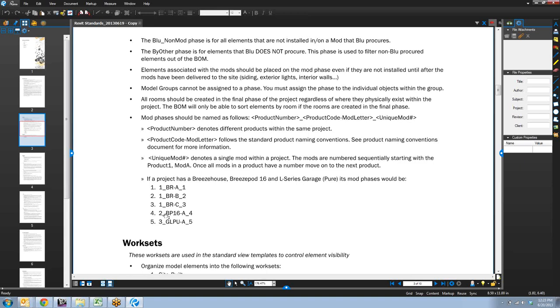Then you have the traditional 2-letter or 4-letter code for the product designation, and then a dash, and then the letter of that mod, what it's standardly been within that product. So your C is going to be the same Breezeway mod that it has always been. Anybody who's been here for a while and knows the mod nomenclature should be familiar with that. That isn't changing at all.